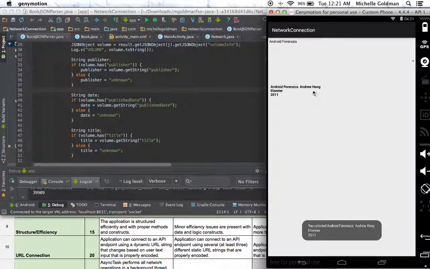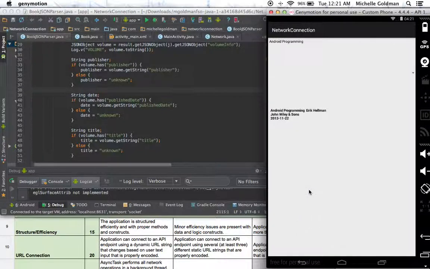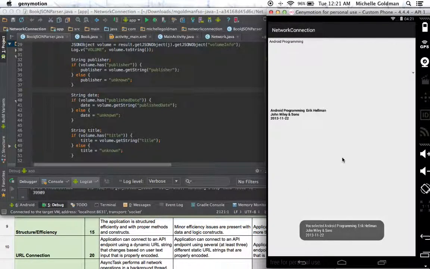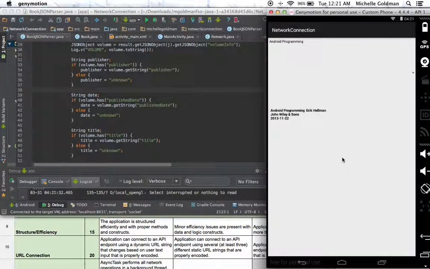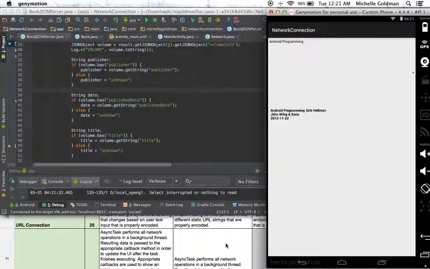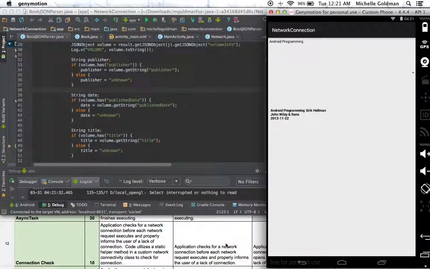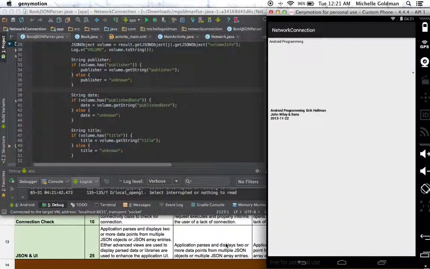We select on it, and it pulls up the detail view, and you may have seen the toast alert there also, where it's showing what you have selected. That was just an extra item that I had in the app. And that was the app as a whole. I think that's everything from the rubric. And yep, that was it.